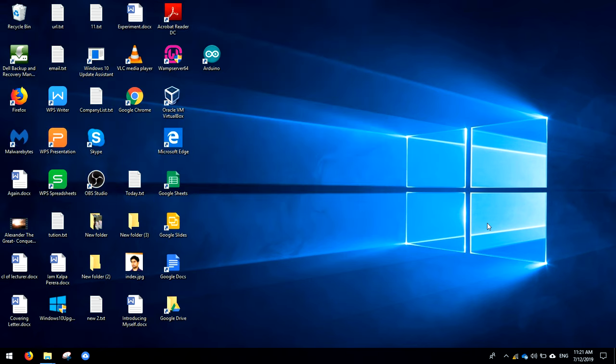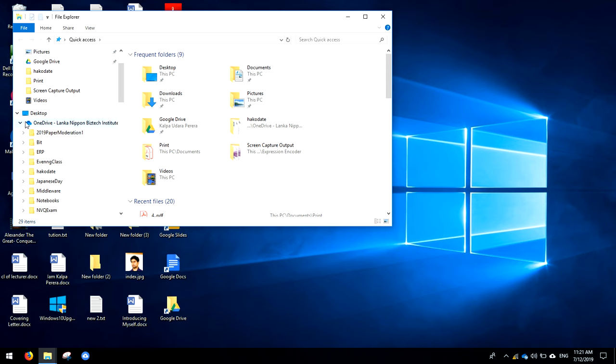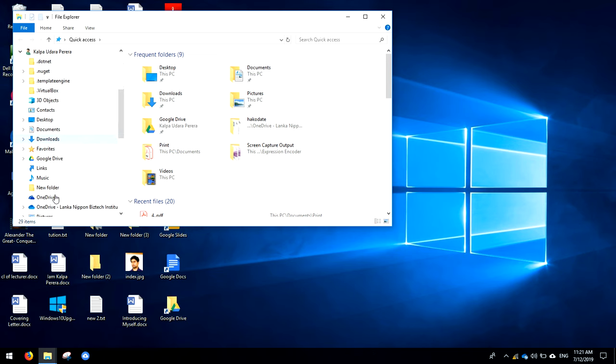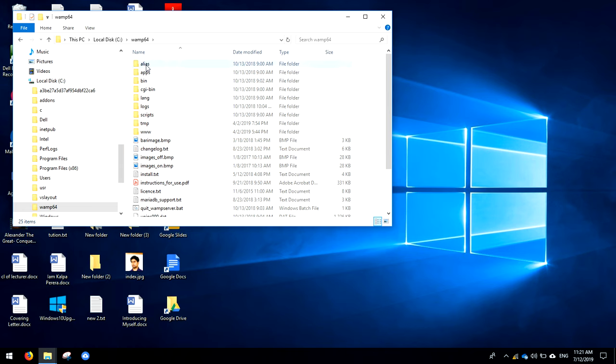If you use any other software apart from the WAMP, something like XAMPP or a default Apache installation, you can go to the installation directory. By default, the WAMP is in the C drive. You can see the C drive, and there's a folder called WAMP or WAMP64.